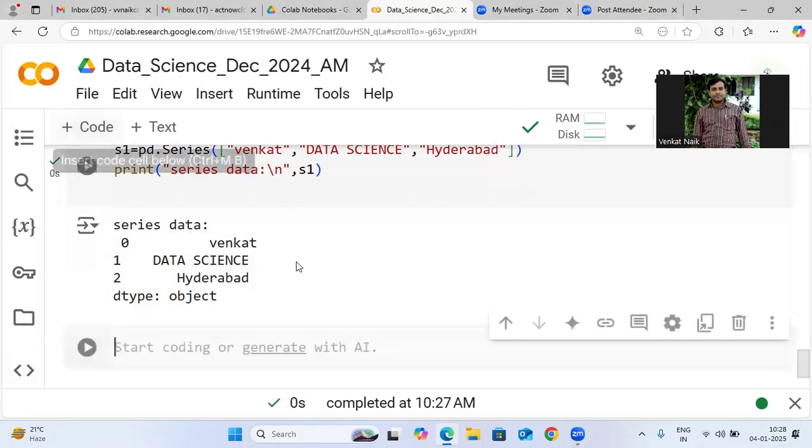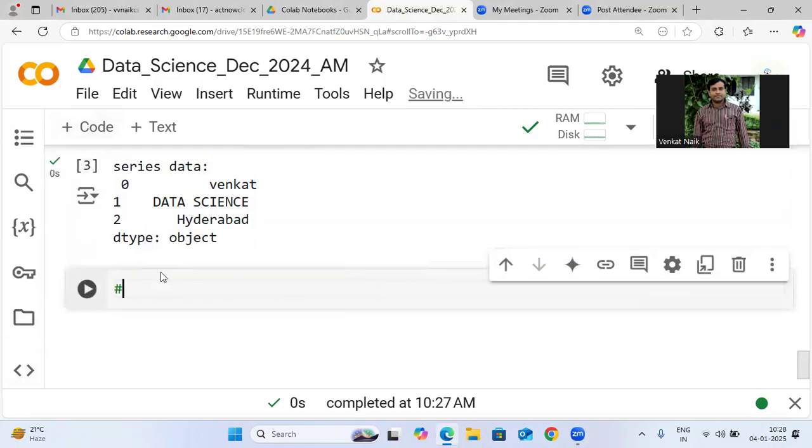Right. The next thing is that you just try to create a series along with the name of the index. Here, the indexes are by default 0, 1, 2, right? Rather than that, Venkat is the name of the trainer, and one is the technology trained by Venkat, and location. I don't want 0, 1, 2. Here the values are: Venkat is the name of the person, data science is the technology taught by the concerned person, and Hyderabad is the location he is from. I don't want 0, 1, 2. I want to create the indexes in a customized manner.